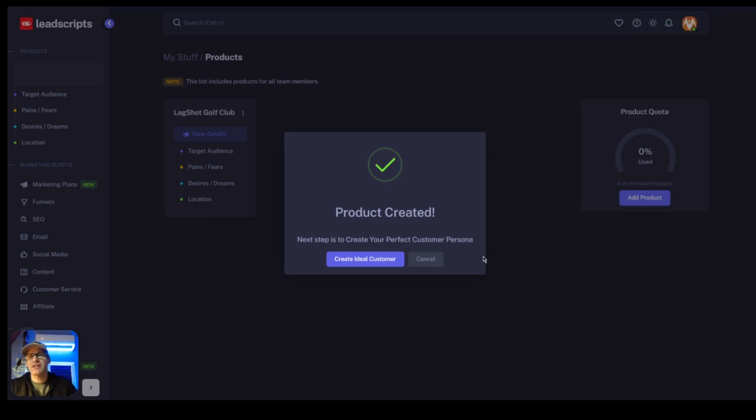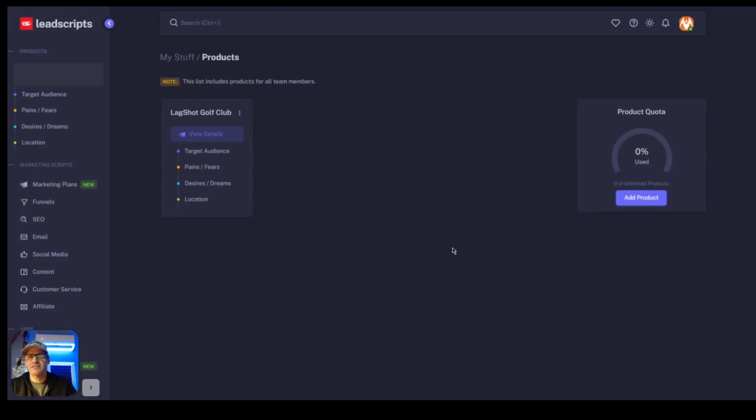Okay, so now what's going to happen is when I click create ideal customer, it's going to take us through this wizard here on the left: target audience, pain points, desires, dreams, location. And if I cancel this, it doesn't matter. I can cancel it, but this is going to take me there. I'll just cancel it.